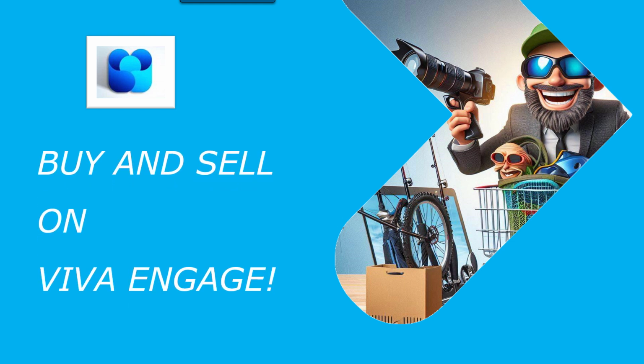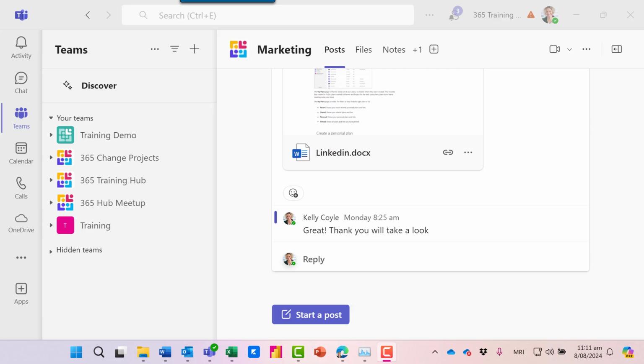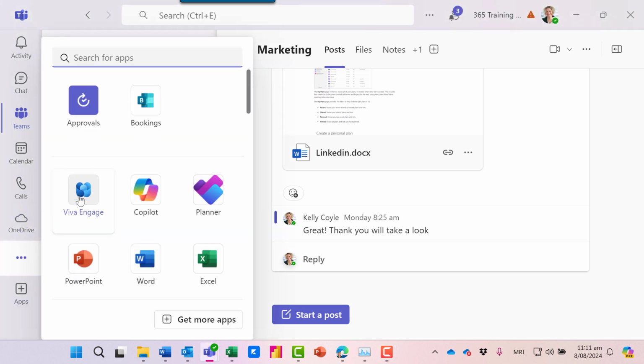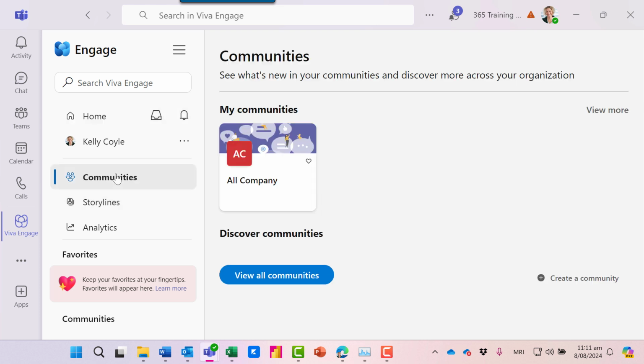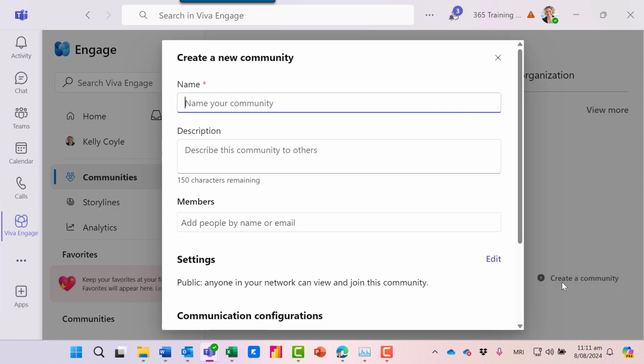Let's create a marketplace at work and we'll use Viva Engage. I'm inside Teams and I'll go to the 3 dots to find Viva Engage. And here I can create a new community. Go over to the right and click Create a Community and we'll give it a name.